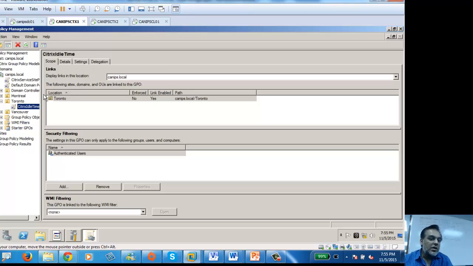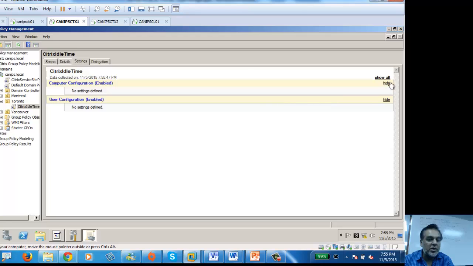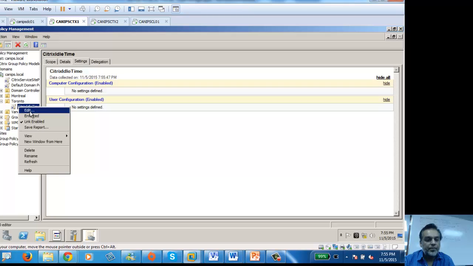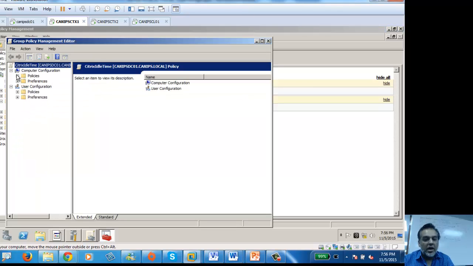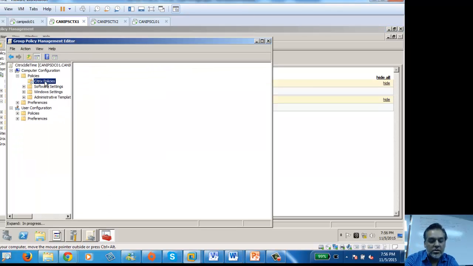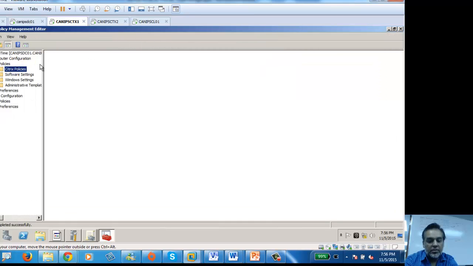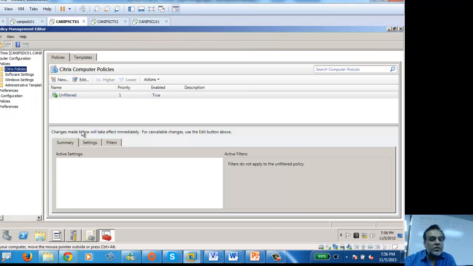So here, let's edit this Citrix policy, and then go to the policies here, go to Citrix policies, and inside we are going to create a new policy called Citrix idle time. Let's create a new policy. I clicked on new, and I'm going to say this is Citrix idle time. Now Citrix idle time, and next, just click next on this.